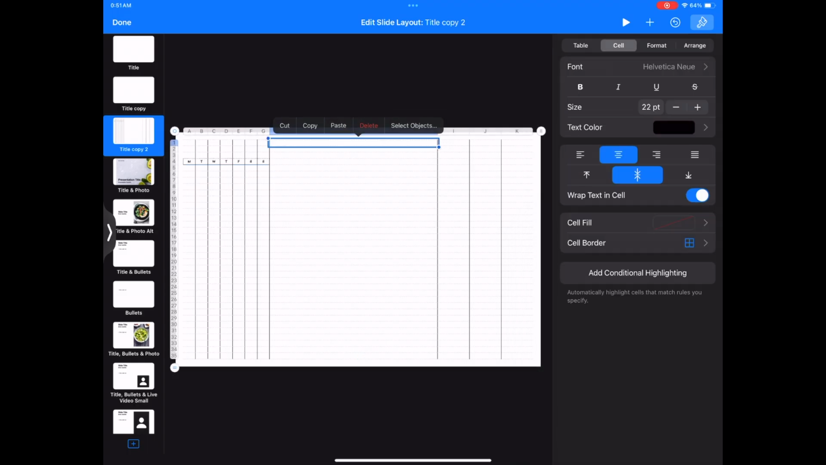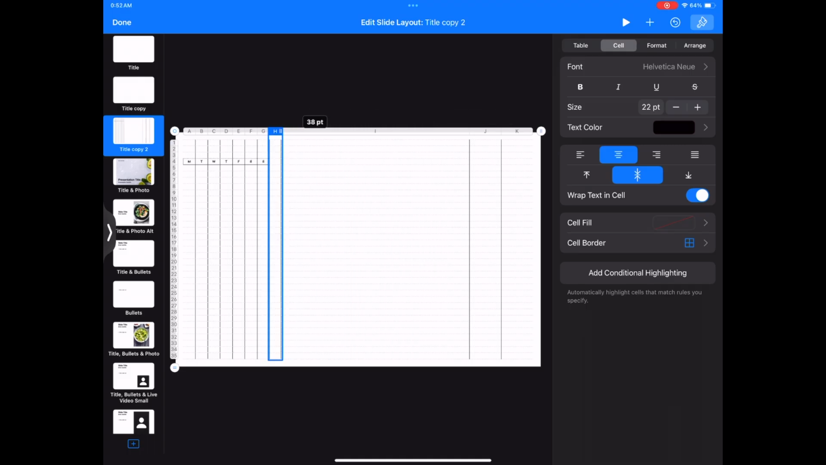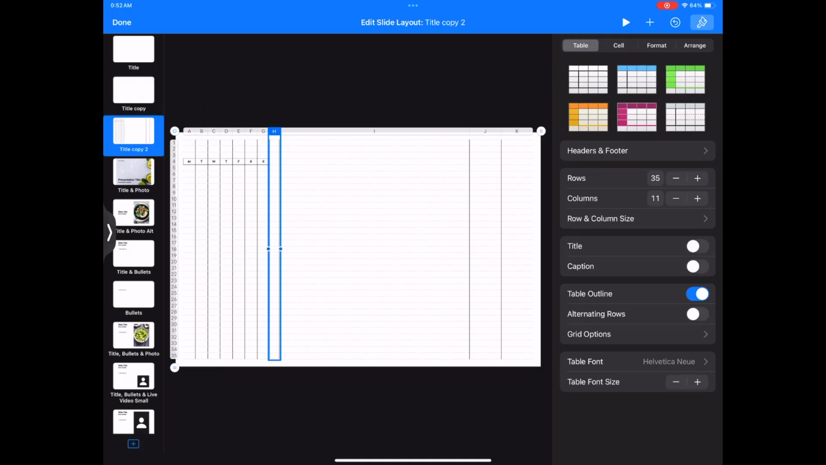Now for the next column, this will be a divider between the calendar area and the task section of the weekly page. To adjust the width of the column, we can use the 2 vertical lines icon. Just tap, hold, and drag. I'm also going to adjust the last 3 columns.